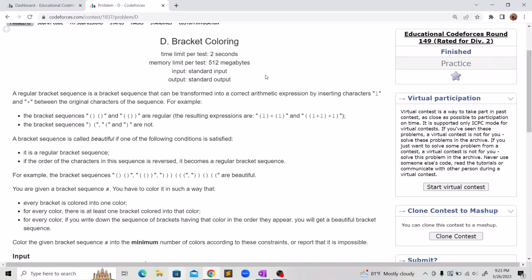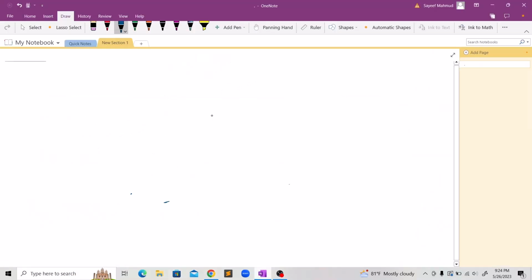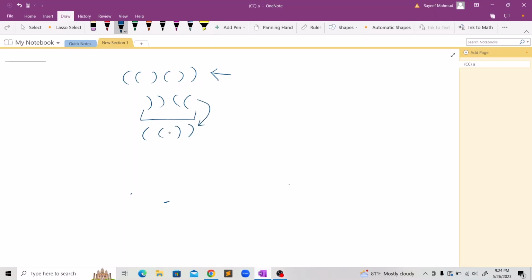Okay, this is problem D. In this problem, a bracket sequence is called beautiful if it is a valid bracket sequence. So this is a beautiful bracket sequence because it is a valid bracket sequence, or it will be a beautiful sequence if the sequence read from the back becomes a valid bracket sequence. If this bracket sequence is read from the back, this is what we get. This is a valid bracket sequence, so this will also be a beautiful sequence.